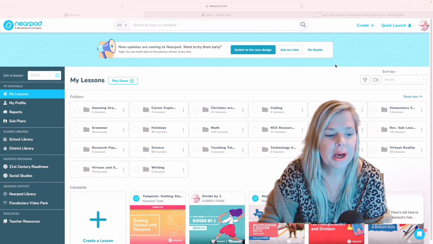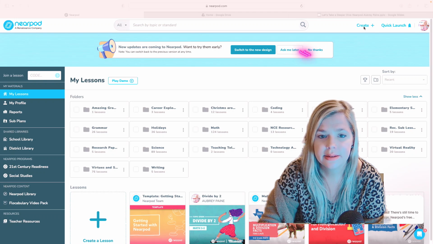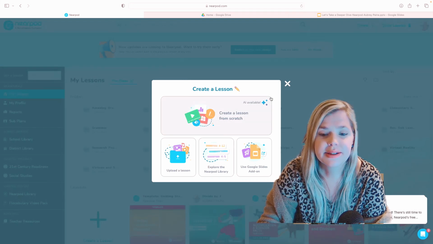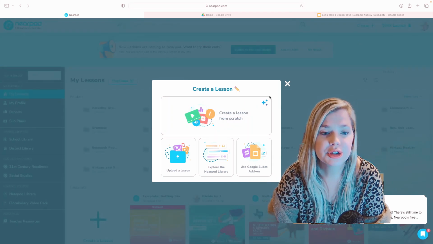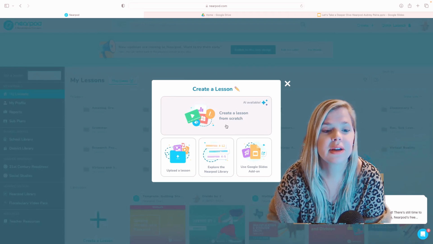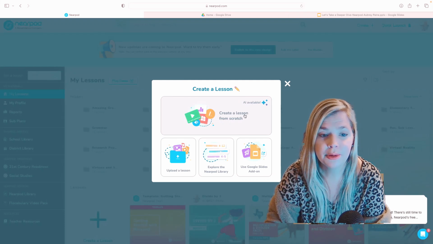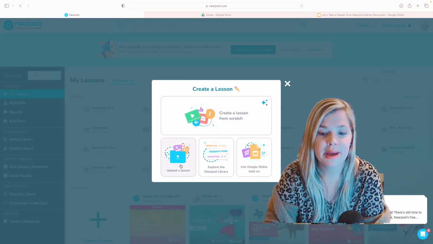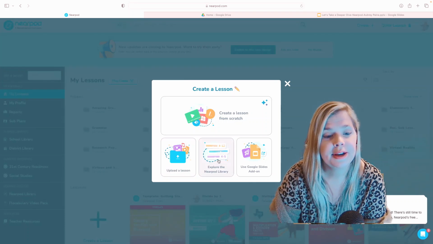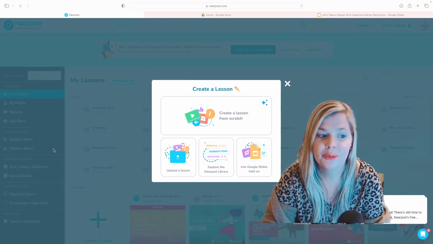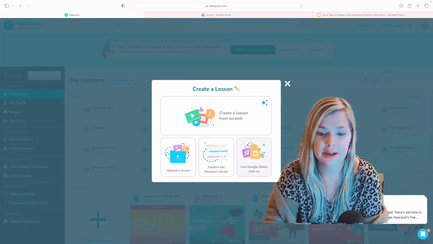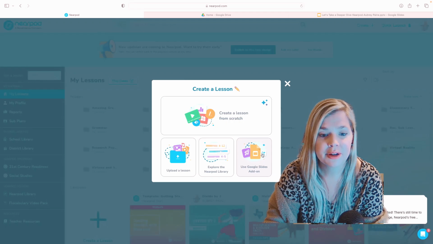So when I go to create, it looks different now when you click on the create button. We have some choices now. We have create a lesson from scratch, and it even says they have AI available. You can upload a lesson that you've made on PowerPoint or on Google Slides. And you can explore the library, which you can also do just by going over here. And then you have the Google Slide add-on that I talked about in one of the other Nearpod videos.